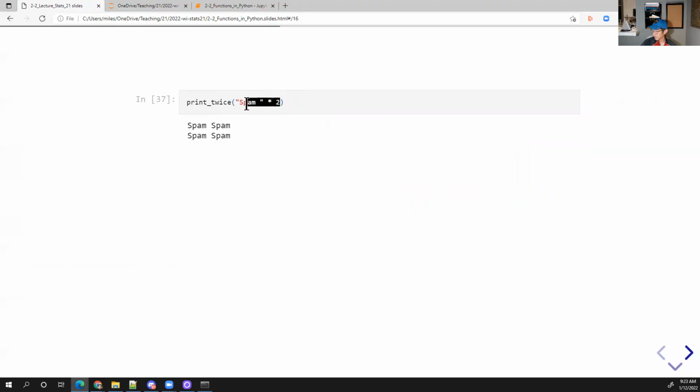Again, here inside the function, I'm giving it an expression, spam times 2. So the string spam times 2, and so I got spam space, and that's going to get printed twice. Whatever comes in here gets assigned to the parameter. And so what's happening here?